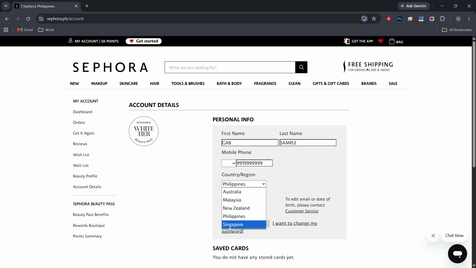After you select Canada, click Save. When you click Save, the page will usually reload or show a small confirmation message near the top or bottom. That message confirms your new country setting has been stored.